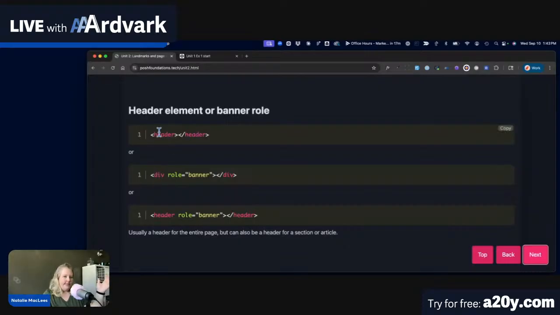If for some reason I'm using some kind of platform that doesn't allow me to use a header tag, then I can use the ARIA role of banner. That would also create a header. And what you will really commonly see across the web is the third pattern that I have here, where I have both, where I am using a header tag, but I'm also giving that header a role of banner.